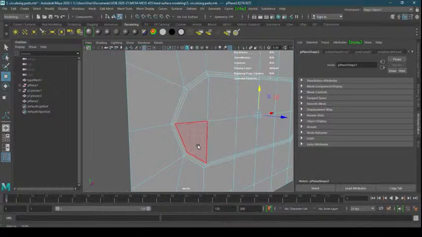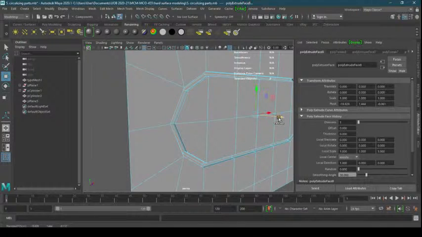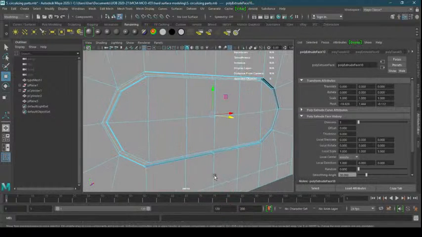Now what I'm going to do here is press W for my moving tool, press shift and extrude it inwards bit by bit 3 times. So I will have three divisions here.